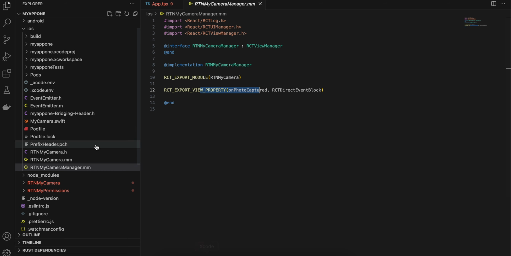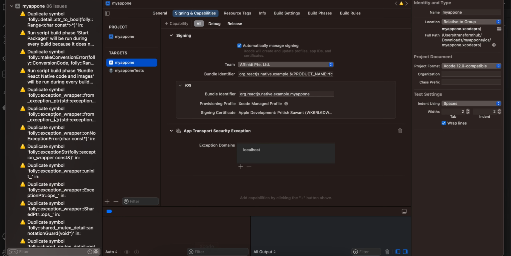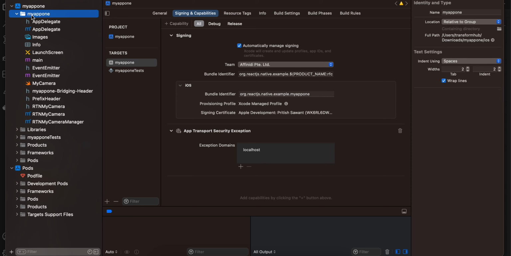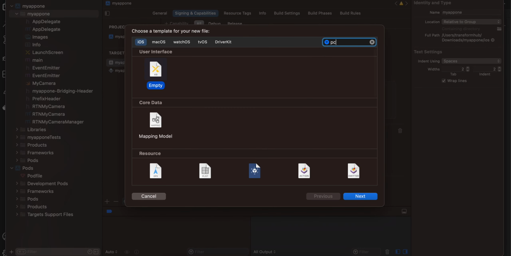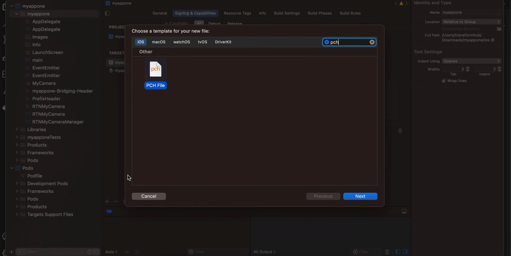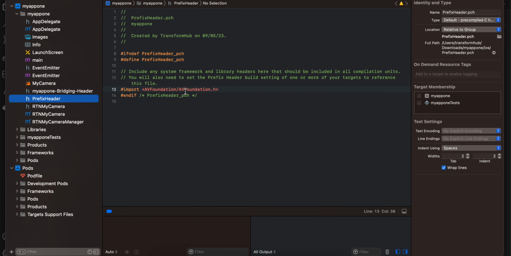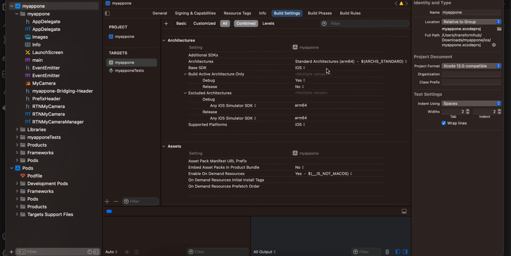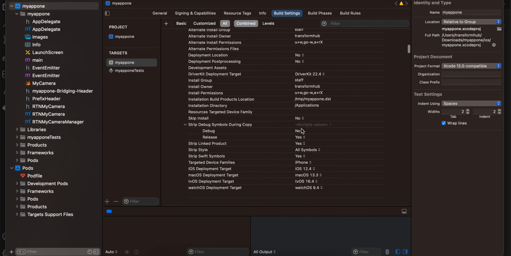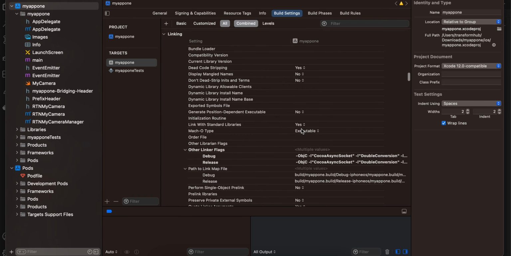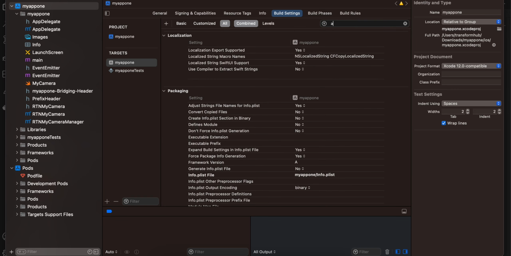Next, you also have to create this PrefixHeader.pch file. So just go to your Xcode, right click, new file, and search for pch. Click next and give it the name PrefixHeader. It will create this file, and inside that you have to add import AVFoundation as well. And once you do that, you have to go to build settings, go to Apple Clang, I think something like that. Wait, I'll just search for it.